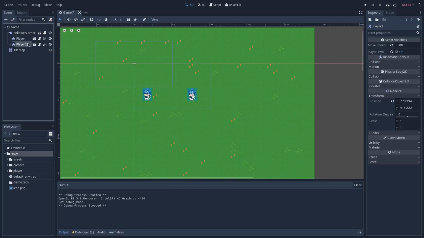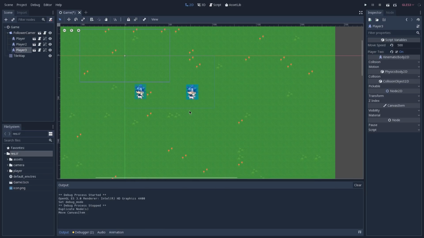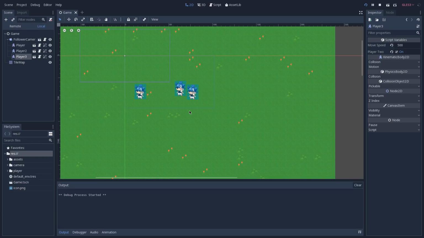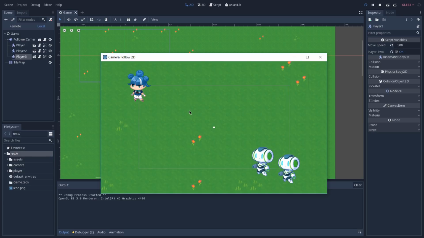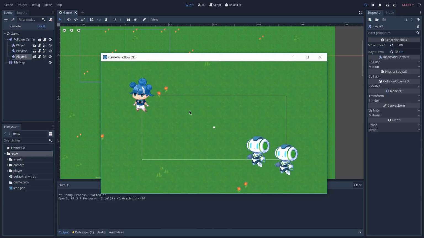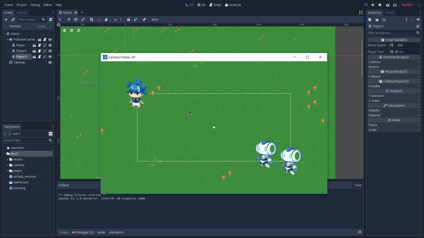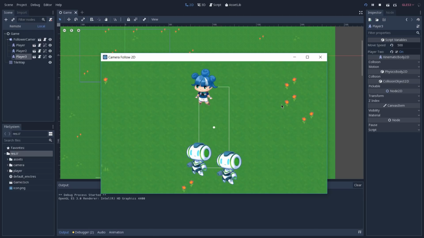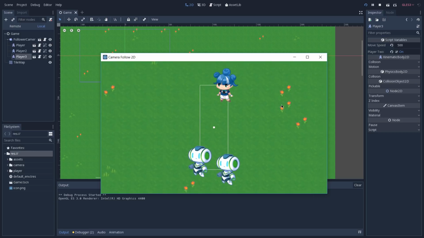If we'd like to, as I said before, we could also add one more player here, and I'm just going to move it to the center of the screen. Press play again. And here we can see how the camera behaves when we have more than one point to follow. Once again, it's going to try to stay at the middle between all of them. And again, shrink and expand based on the position of the targets.